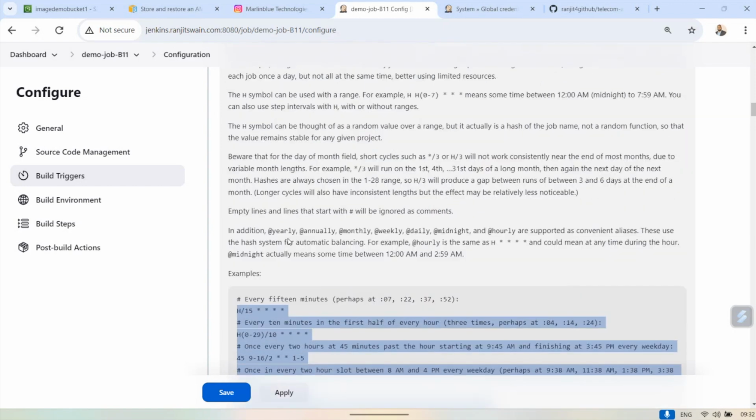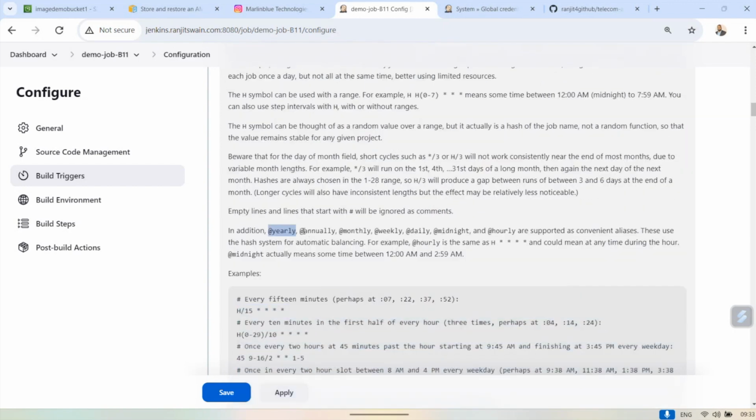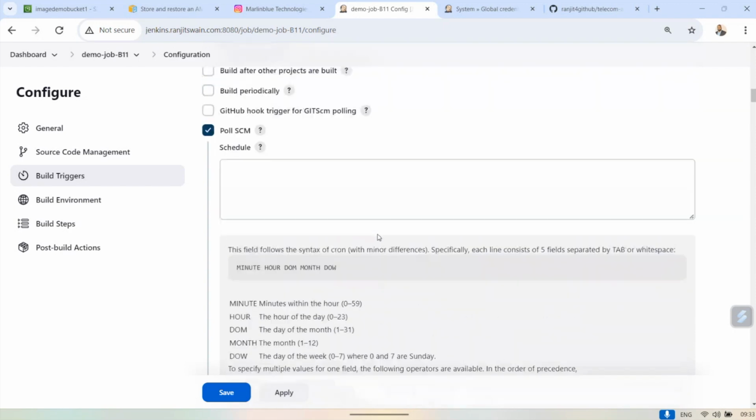And if you want to start the job yearly, annually, monthly, weekly, daily, or at midnight, you can set that up. You can do everything. Or hourly: if you set hourly, every 1 hour it will scan and do the work. So for our testing, let's see every minute. The minimum is 1 minute. You cannot set every second. Every 1 minute it will scan.